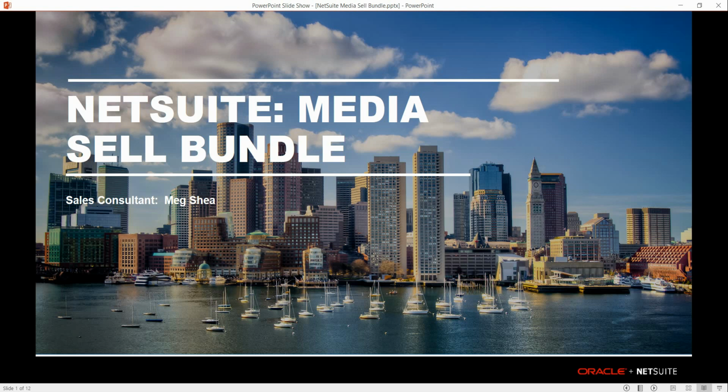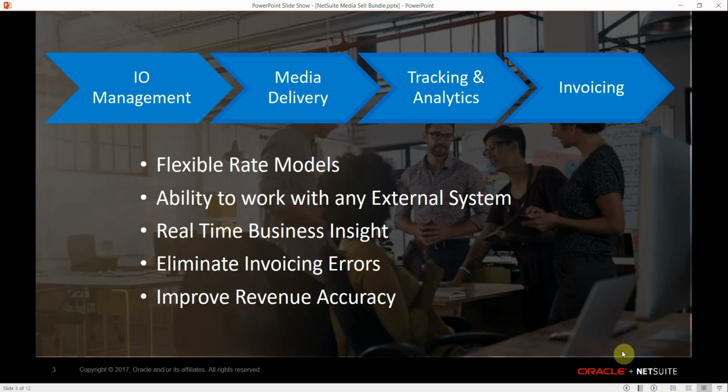Today we're going to walk through a high-level overview of NetSuite's Media Sell Bundle, which provides a way for our clients and prospects to manage their media delivery or spend within NetSuite. This can include anything from TV, radio, digital, print, and out of home, just to name a few. And today what we're really going to focus on is how you can manage this entire process, from the creation of an insertion order all the way through to an invoice.